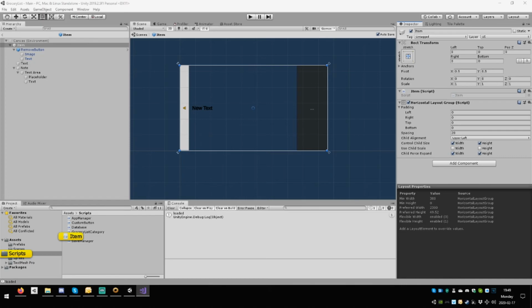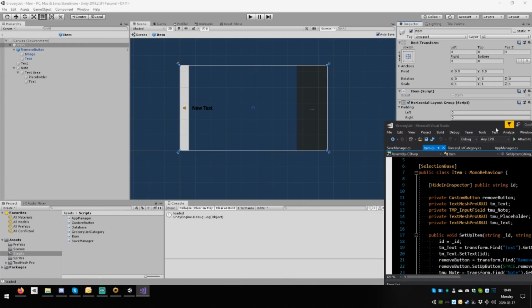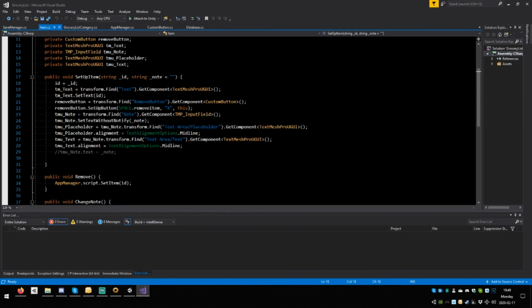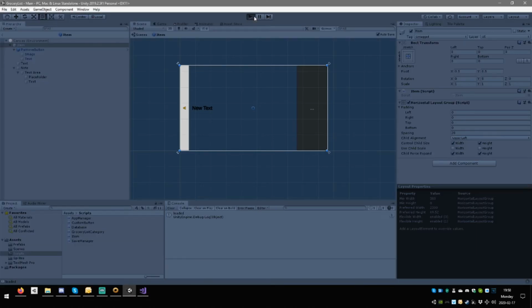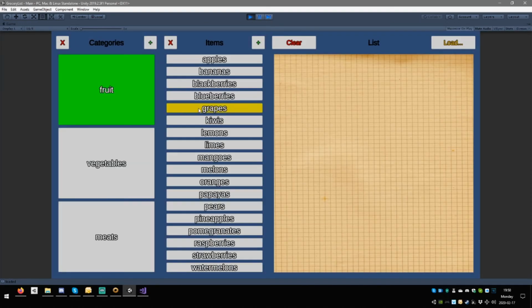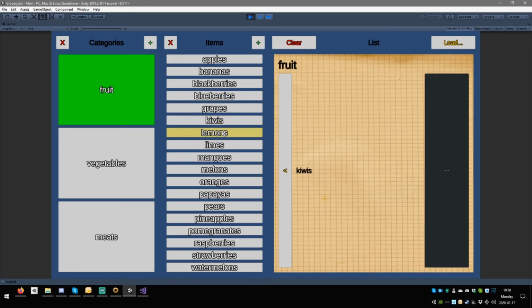Visual Studio is opening on the wrong screen. There we go. Here. Yep. Save. Okay, so that should help. At least this. So that's okay.